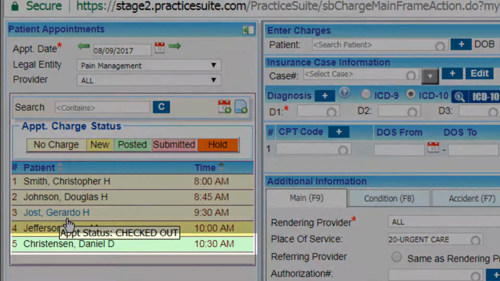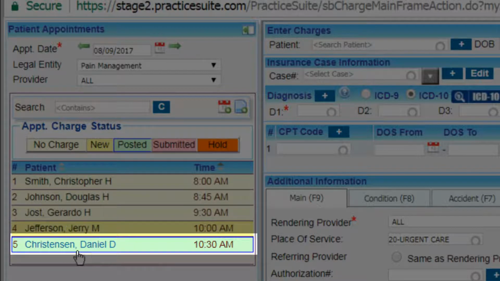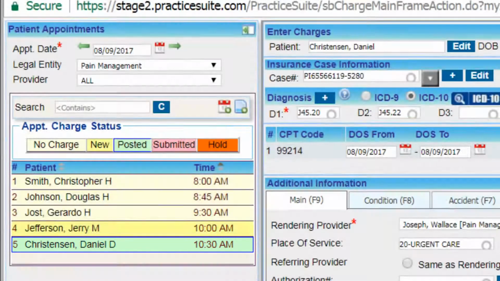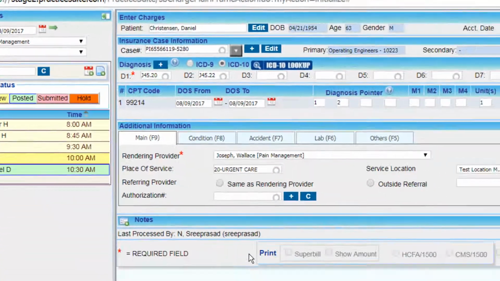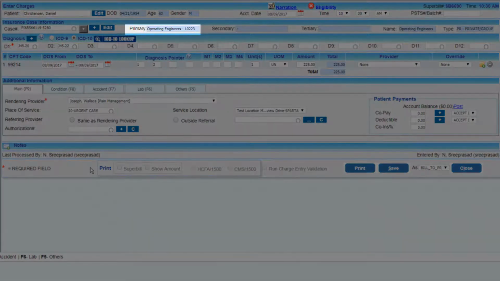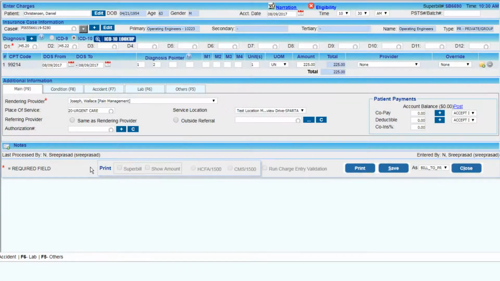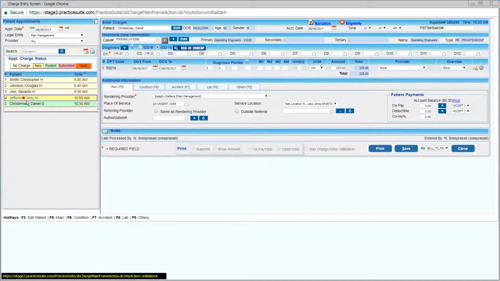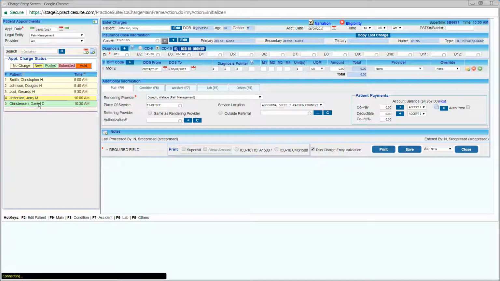Look at patient number 5, Daniel Christensen. I can see the charge has already been entered and has already been posted to the primary insurance. And here, the primary insurance is Operating Engineers. Whereas, patient number 4, Jerry Jefferson, is in the status of New.